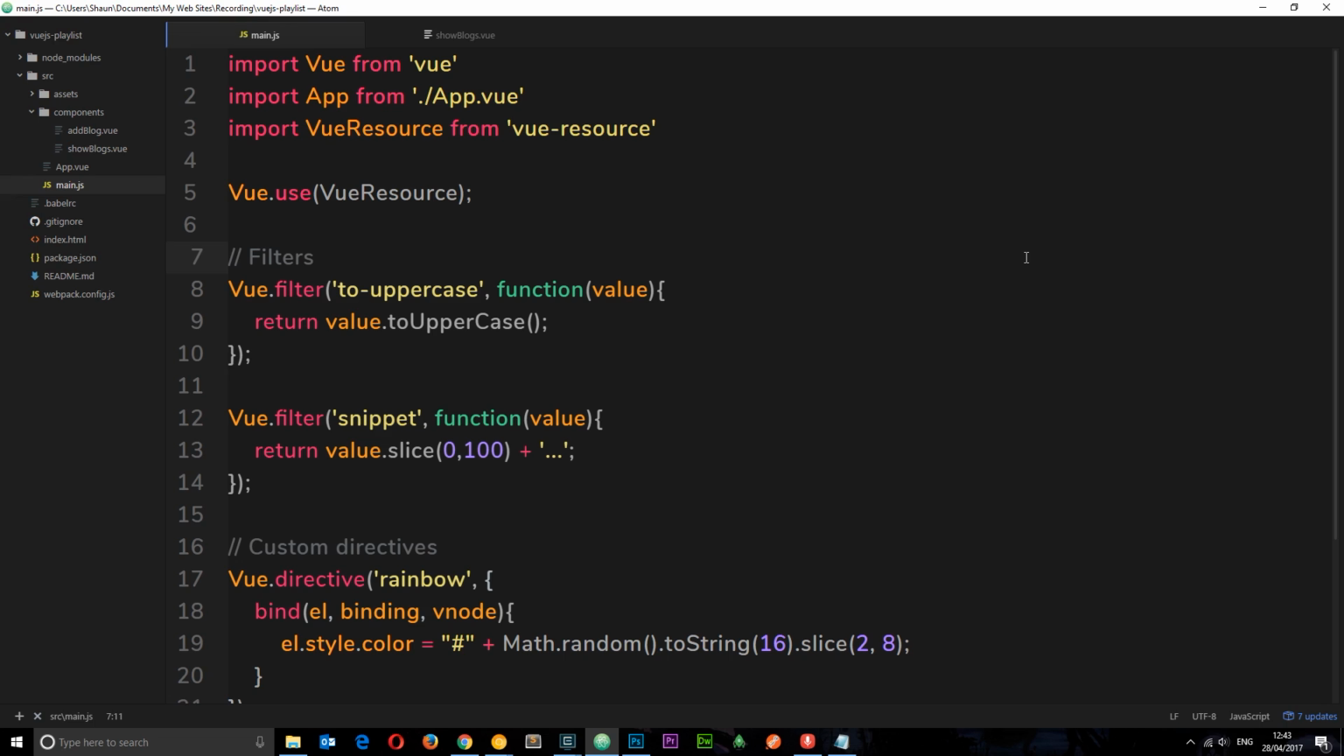Okay then, so over the last few tutorials we've been making things like custom filters and custom directives, and we've been making them here in the main.js file and registering them globally. We registered them globally by saying Vue.filter and Vue.directive to create them. When we register something globally, that means it can be used in any component in our application.